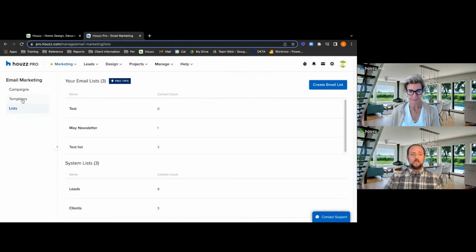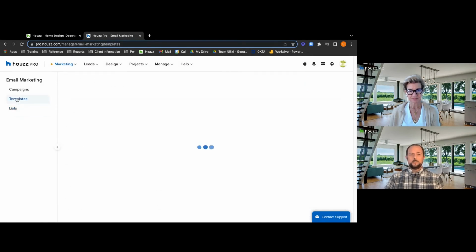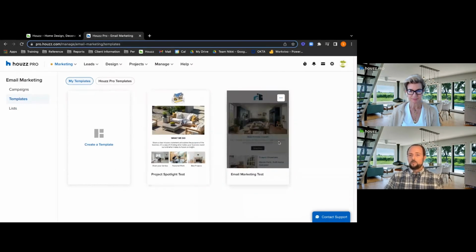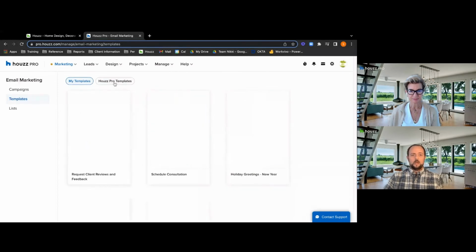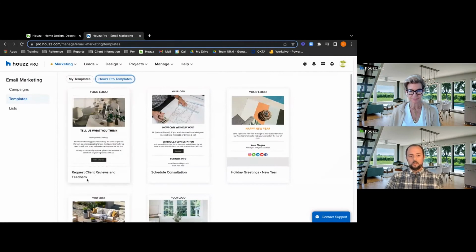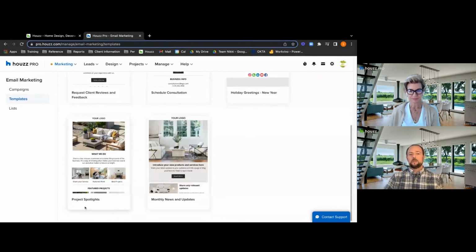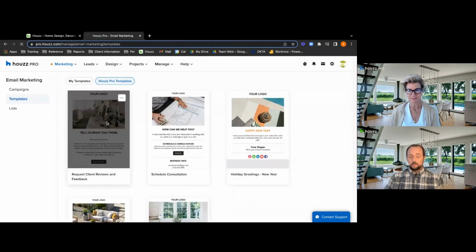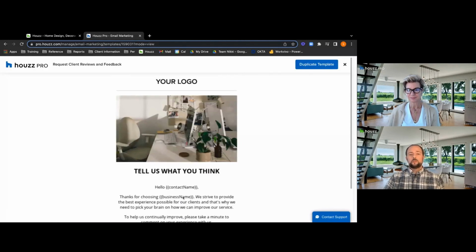All right, so then the next thing you want to do, once you've built your list, is come to your templates area. And what's really nice is if you build your own templates, they will populate here and they will always stay there, so they will never disappear. And then we also have 5 pre-built templates that are great to use. So the client reach outs, schedule an appointment, the holiday greetings, project spotlights, and then the monthly newsletters and emails. Now, with this, you can customize these to exactly what you want.